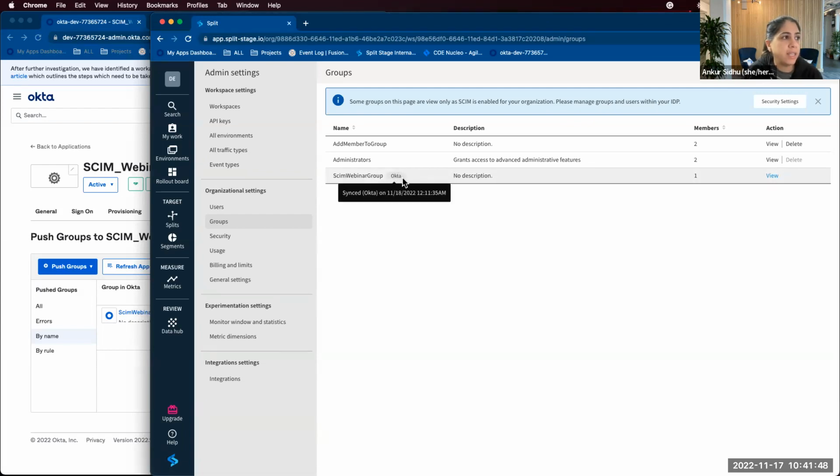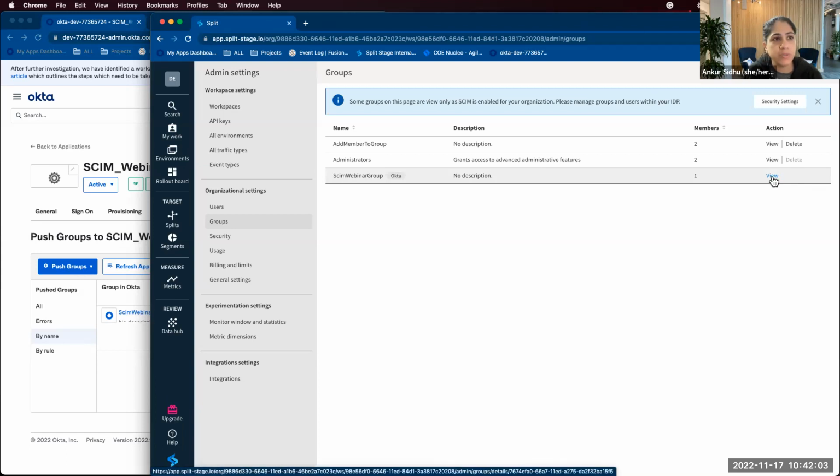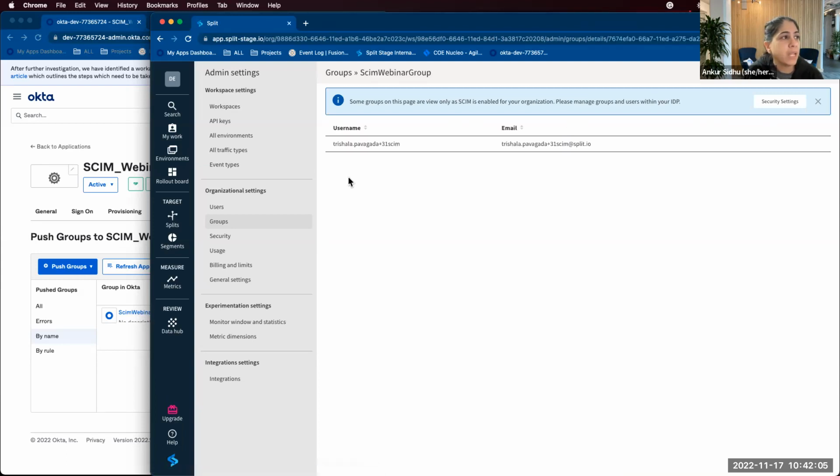There is a small indication that this group is now synced via Okta, and the last time that it was synced. This group is now again in IDP managed group, and the only action you can do on this group is to view it. And you cannot edit the membership of this group. To do any changes to the group, you would have to go back to Okta.